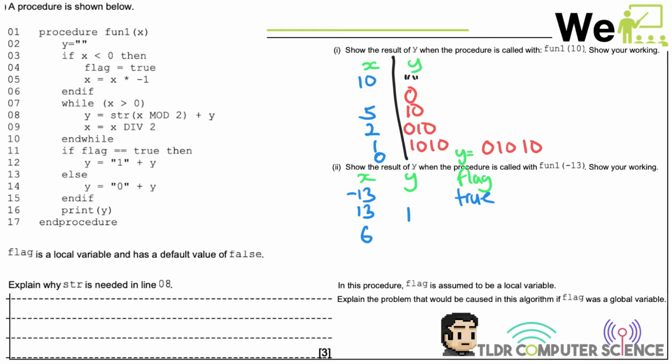Unfortunately, you've just fallen down. Remember, this is the thing that I stressed about 1,000 times. It won't become 1, 0. So in here, remember, you add it on the left-hand side because it's this plus y, not y plus this. Y becomes 1, 0, 1, x is now x div 2. So 6 div 2 will give us 3.